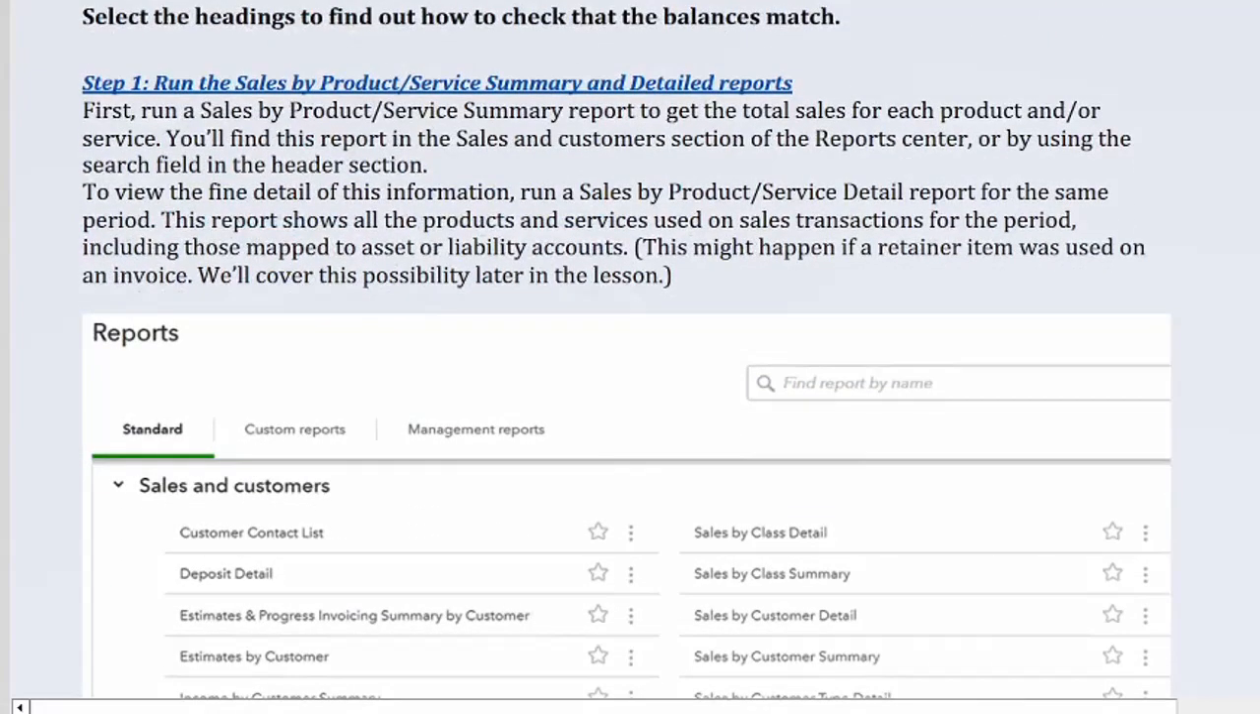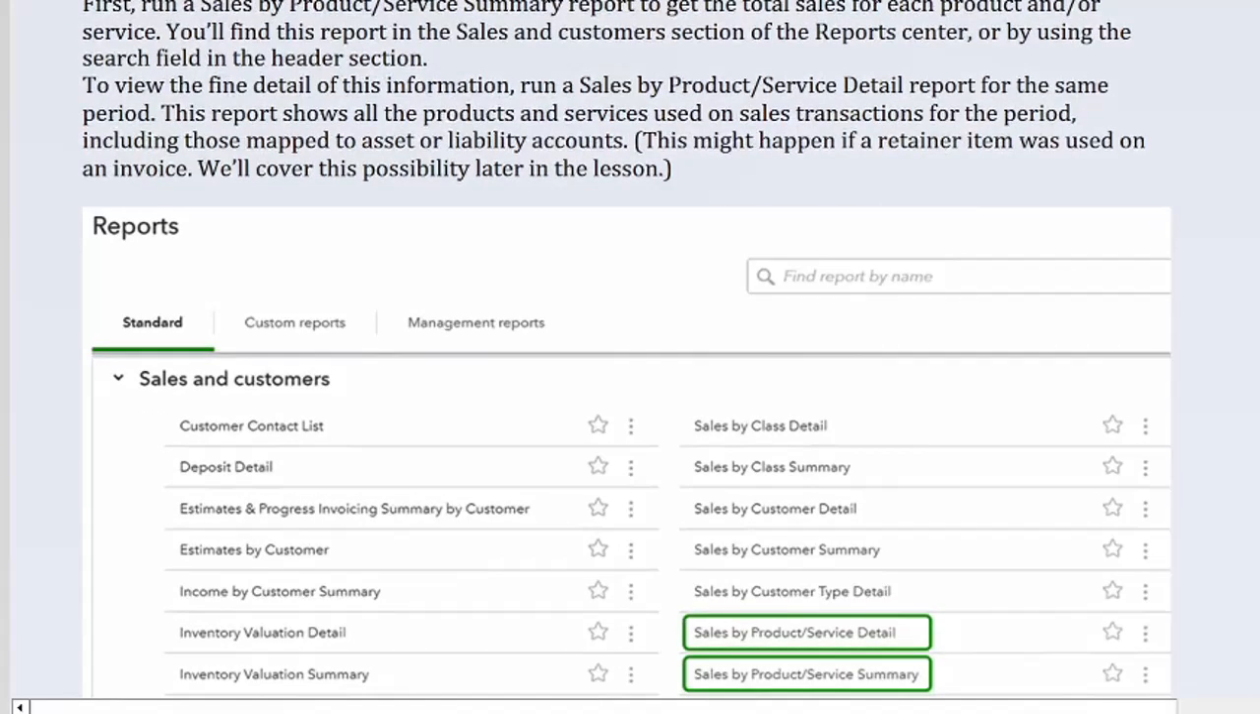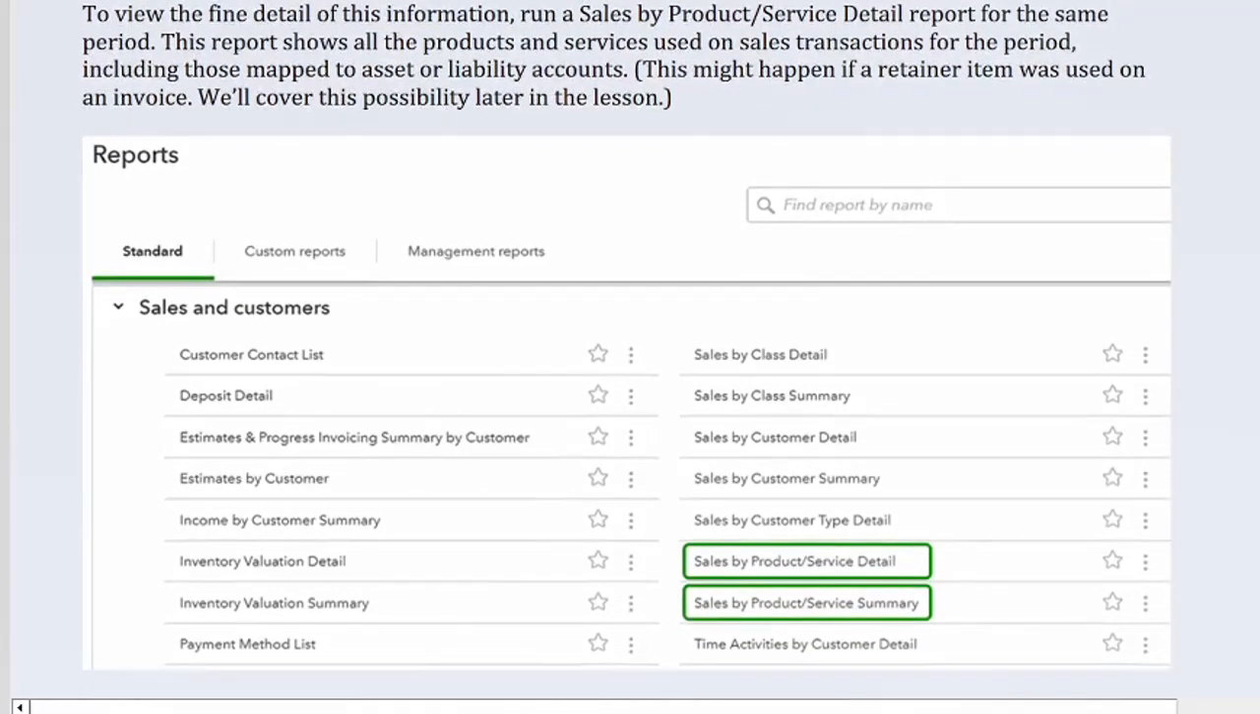Step 1. Run the sales by product/service summary and detailed reports. First, run a sales by product/service summary report to get the total sales for each product and/or service. You'll find this report in the Sales and Customers section of the Reports Center, or by using the search field in the header section. To view the fine detail of this information, run a sales by product/service detail report for the same period. This report shows all the products and services used on sales transactions for the period, including those mapped to asset or liability accounts. This might happen if a retainer item was used on an invoice. We'll cover this possibility later in the lesson.